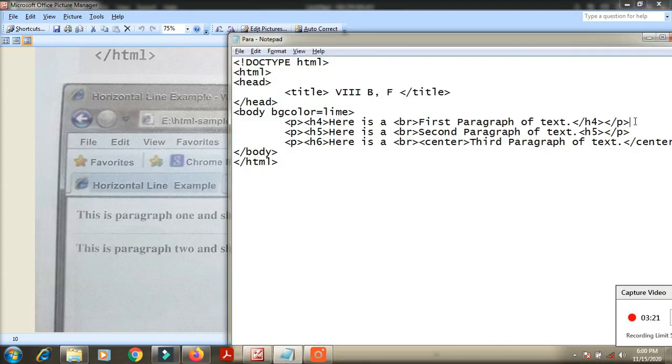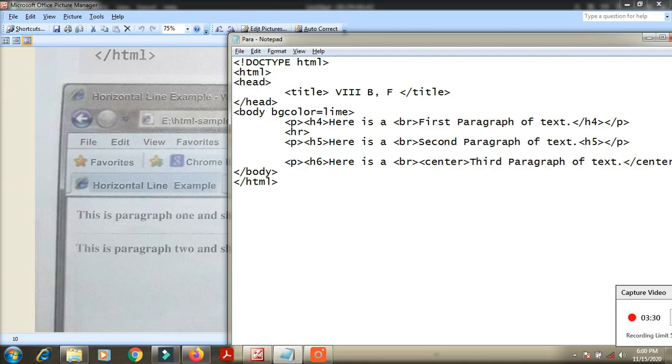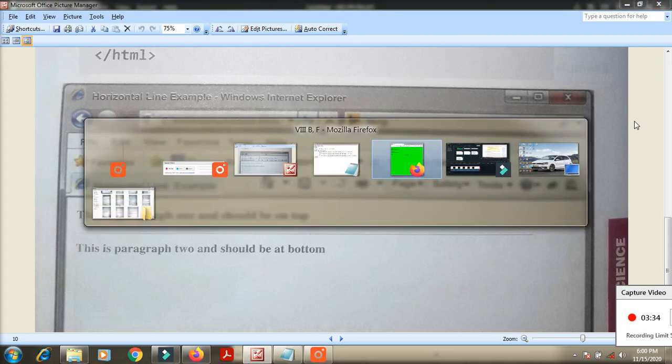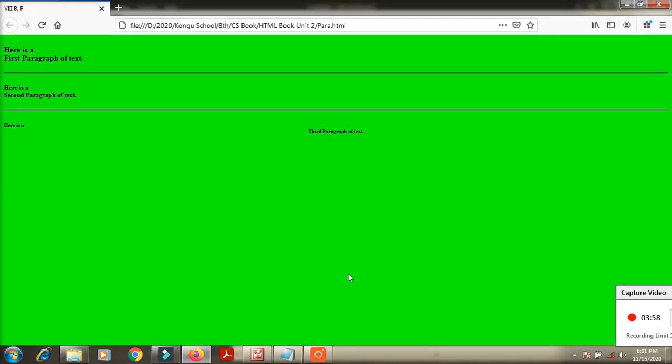So this is the coding. After every paragraph I want to give a line, so I give HR. We come there and refresh. See here, after the first paragraph a line came, after the second paragraph a line came. With this, the first unit about HTML and web page information is over.